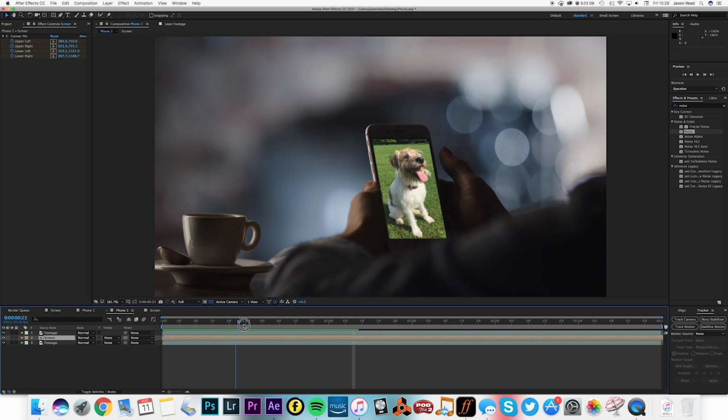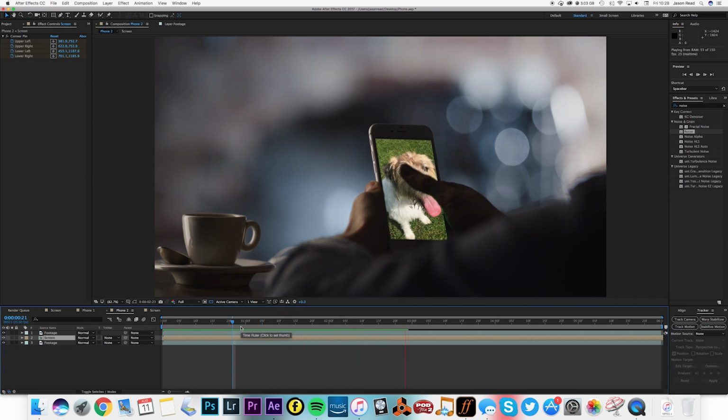So there we've got a new screen on our phone, and we've managed to keep the thumb on top, and we could all enjoy the wonders of Craig the dog.